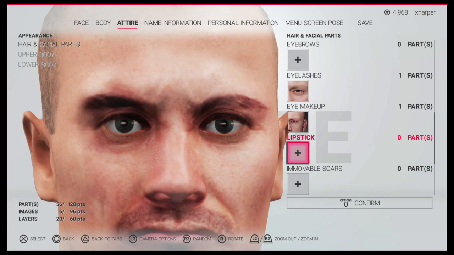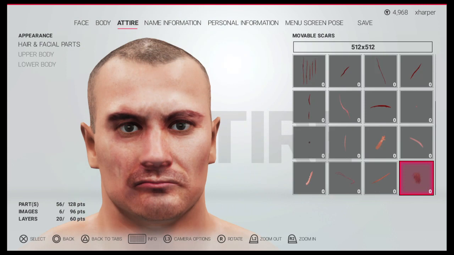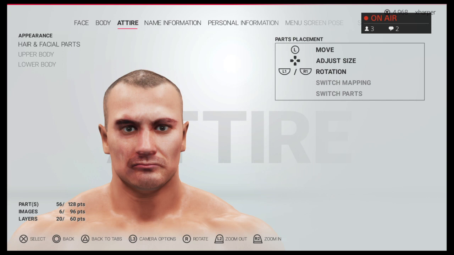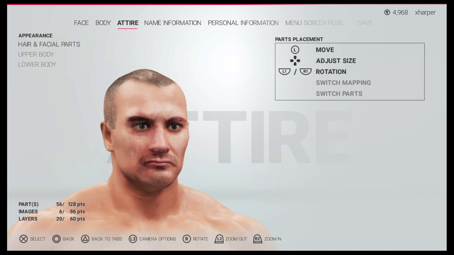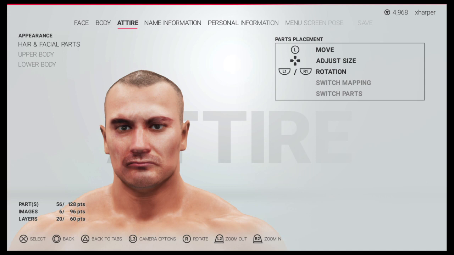Other than that, I've got two movable scars. I'm going to show you what they are. I usually use movable scars for different facial parts that I haven't hidden well. So this dark part, you could see there was a shadow just below his right lip, and I use this movable scar just to basically patch that up and hide it.